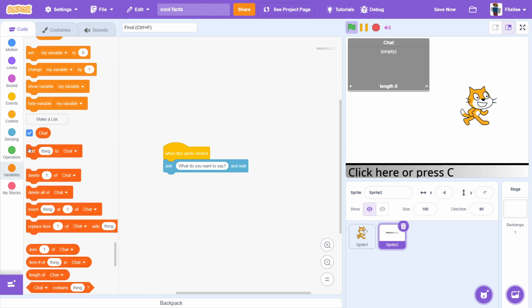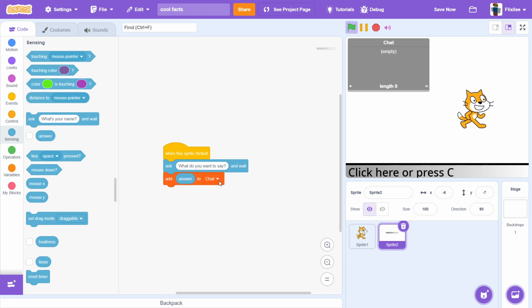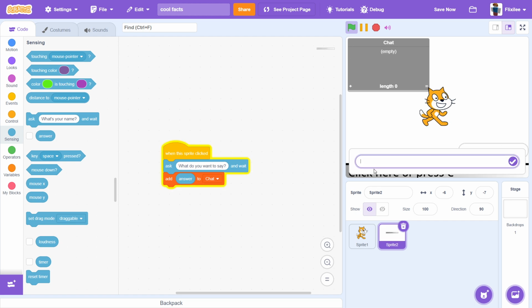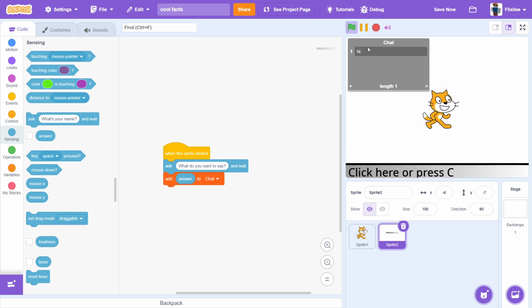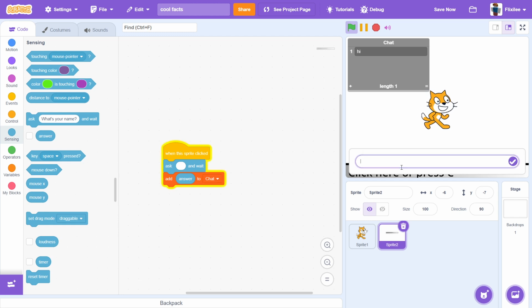And now you can add an answer to the list. So this will then enter the chat. So if you click, you can just add something to chat, and it will come over there. Also, you don't need to make that thingy, so you just have this thing.